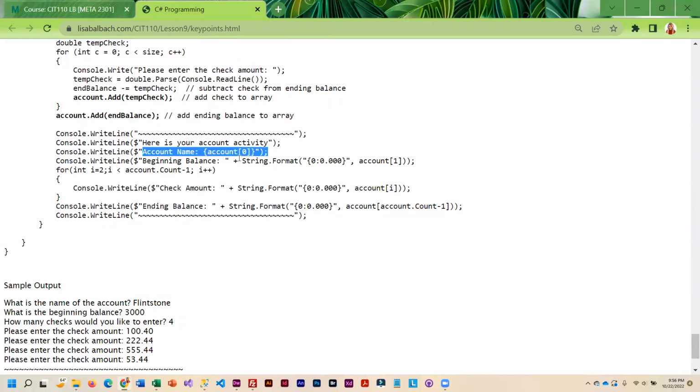To print the account name, I know it's first, so I just subscript into account. And then I'm going to print out the beginning balance because I know that comes next. I'm using string format for this. And then I'm looping through everything else except for the very last item in the list. The last item in the list is my ending balance. So I'm starting at 2 because I want to skip over the account and the beginning balance, and then I'm ending it before the last one. That gives me all of my checks, so I'm just printing out all the check amounts. And then once that's done, I'm going to print my ending balance.